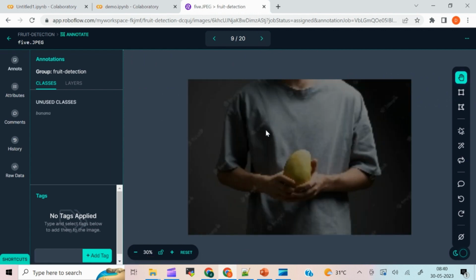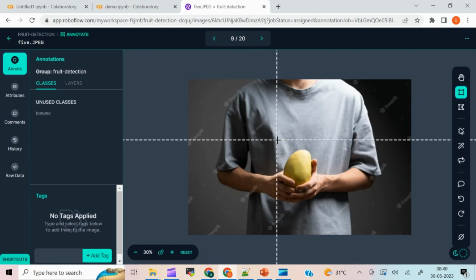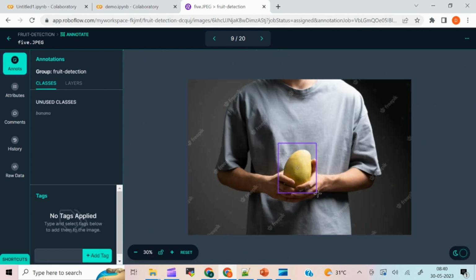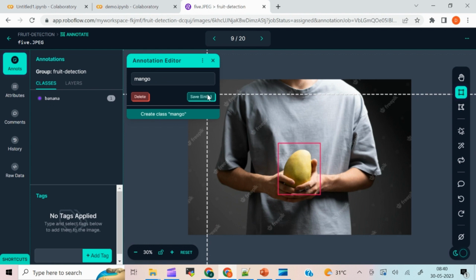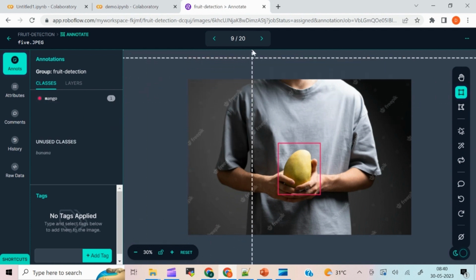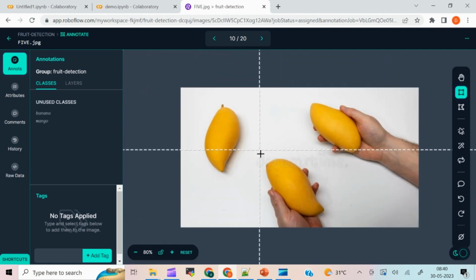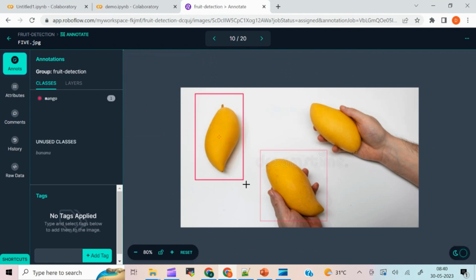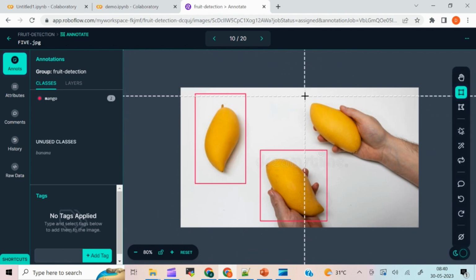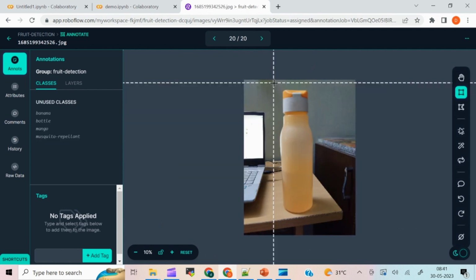Okay, now it's a mango, right? So you need to select this particular image and label it as mango. You can see banana is already present. When I click, save and enter mango, it is going to label this as mango over here. If you have multiple labels also, you can mention them. So like this, mango is present over here.